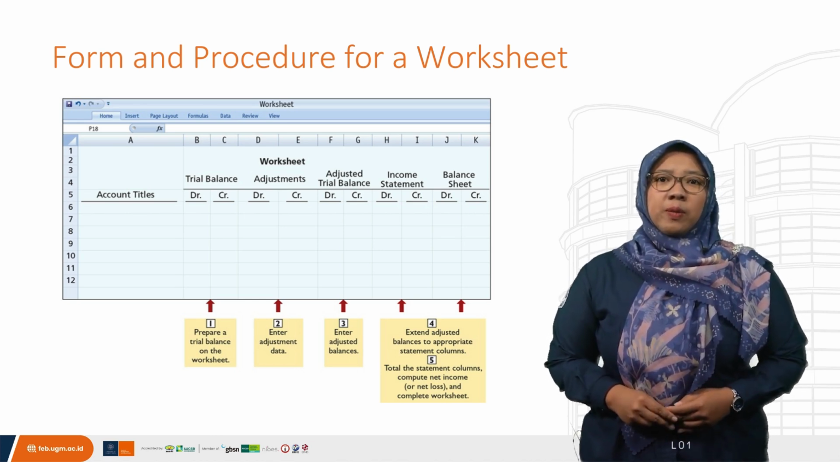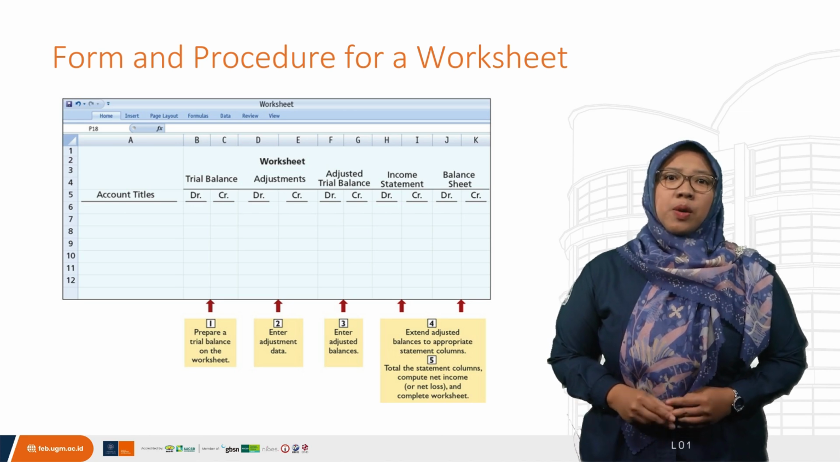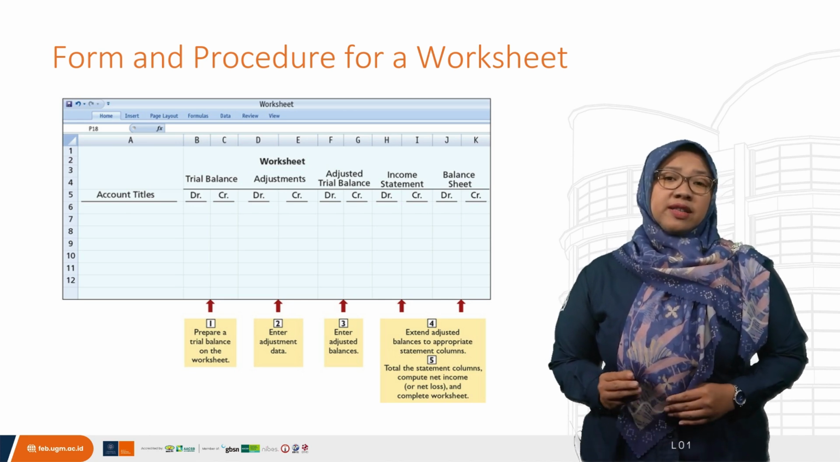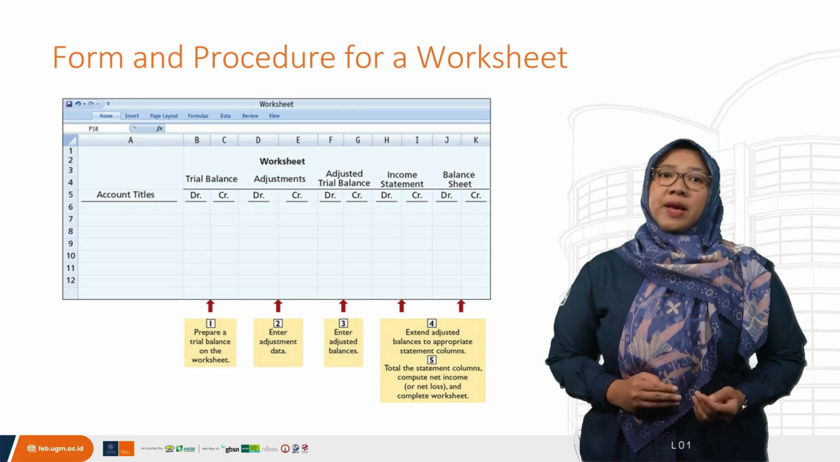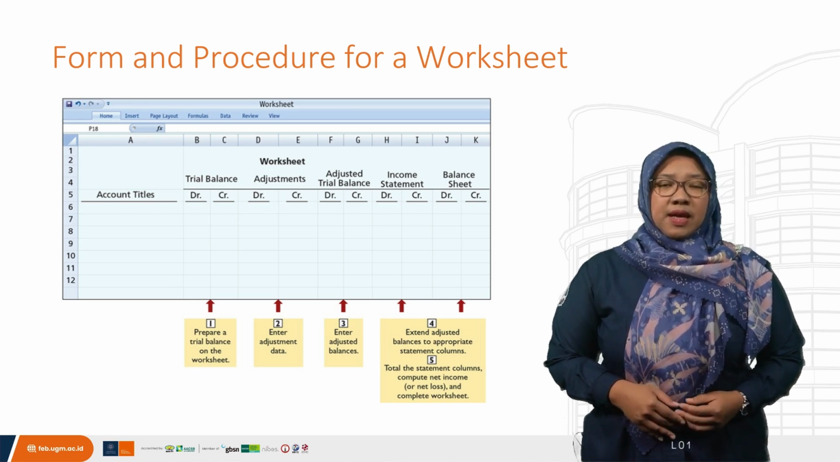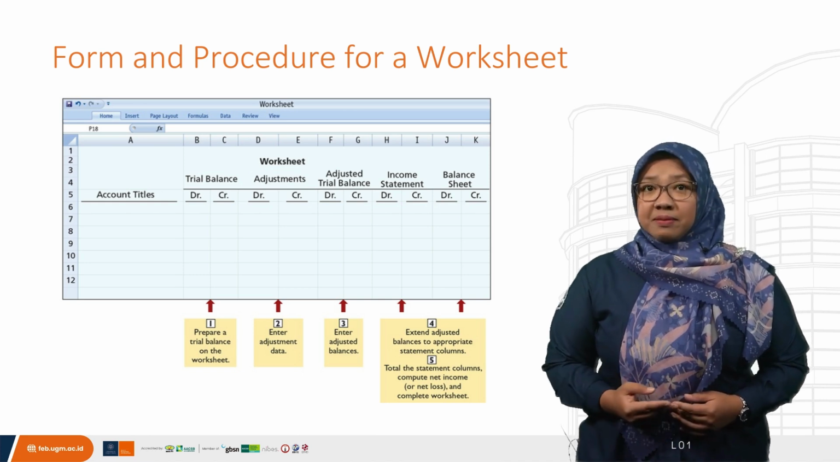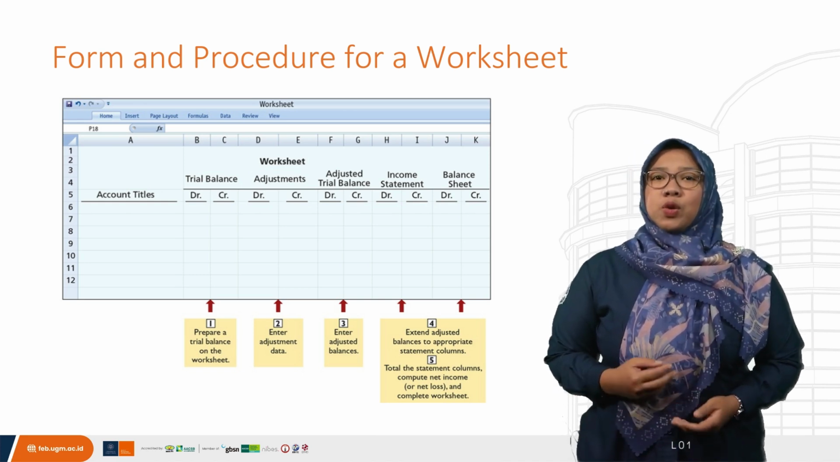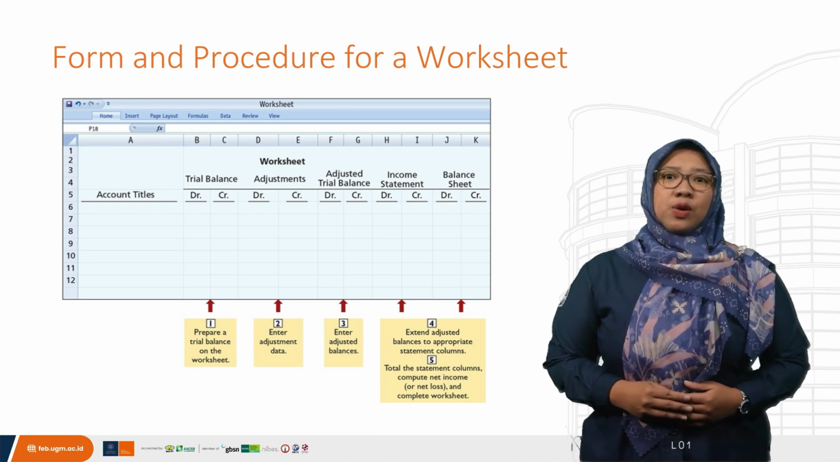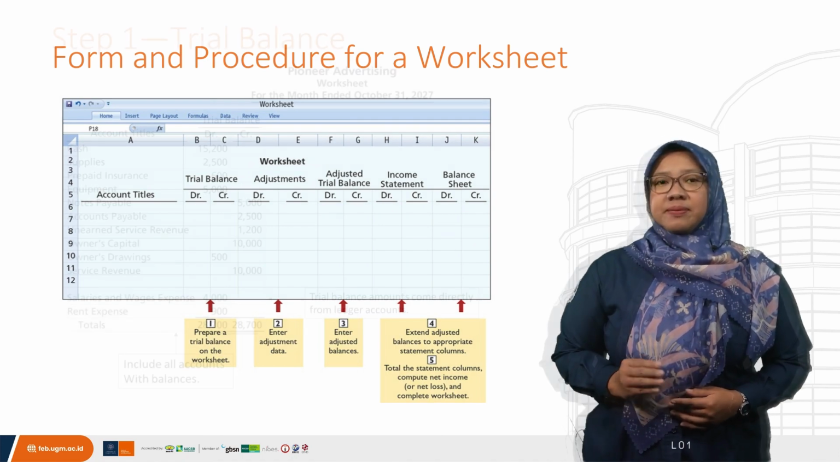This step is followed by extending the adjusted balance to the appropriate statement column, either the income statement column or the balance sheet column. Lastly, you need to total the statement columns, compute net income or net loss, and complete the worksheet. Let's take a closer look at every single step.